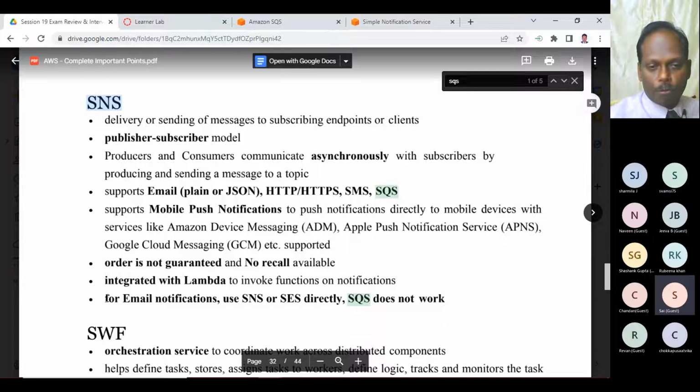For email notifications, use SNS or SES directly. SQS won't work, since queuing will not send any messages. Along with notifications, you can send some emails, but SNS is not meant for sending bulk emails. For sending bulk emails, say more than 1,000 to all the subscribers who are there, how do you do that?